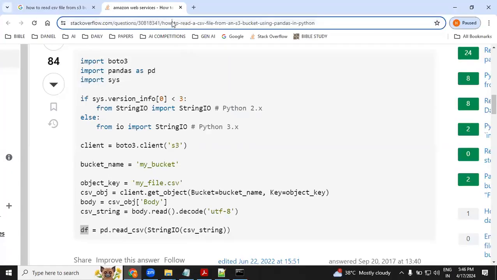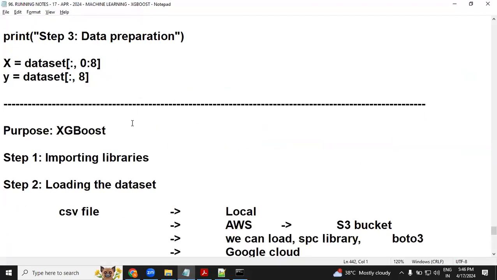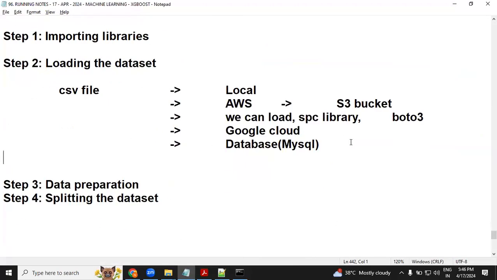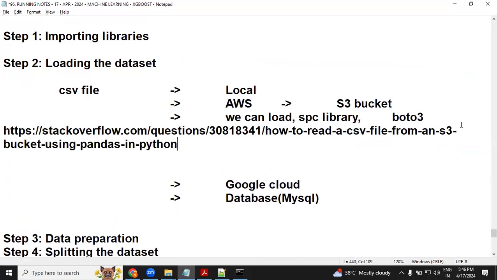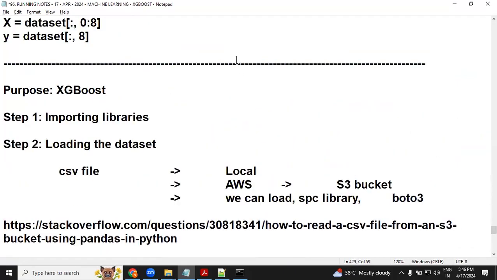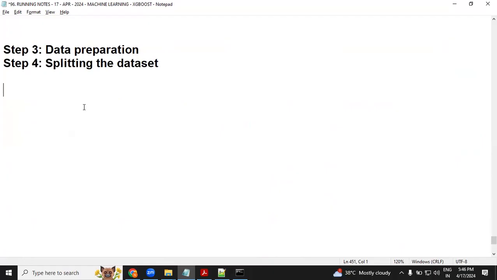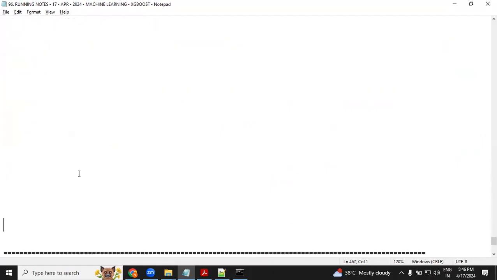If you want, I can copy this link. You can follow this if you are looking for it. Otherwise, it is okay. You can ignore. How to access a CSV file from Boto3. Yeah, all right. Let's move on.